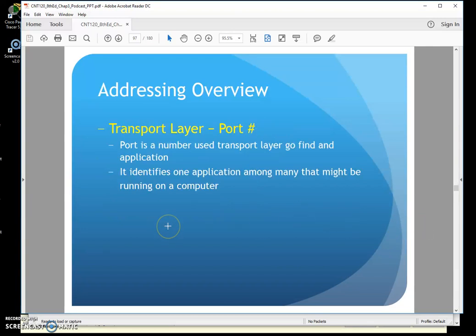Okay, a port number is a number used by the transport layer to find a particular application running on a computer, probably up at the application layer. So it's used to identify an application that might be running on a computer or a server among multiple applications.